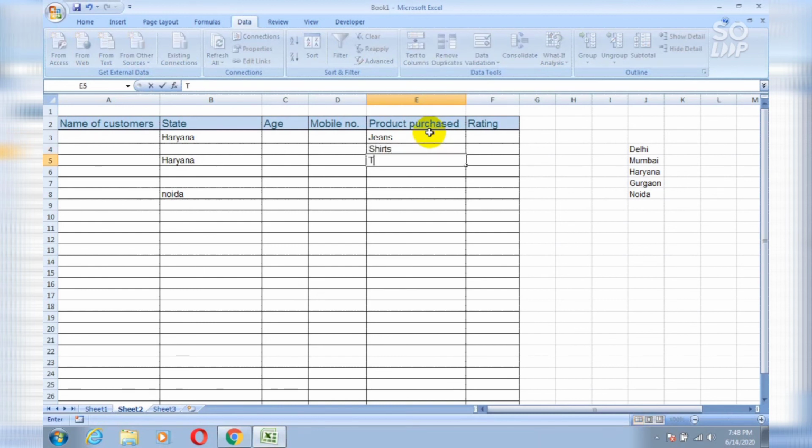Now for product purchase, you can type any product like jeans, t-shirt, etc. Or you can also create a drop down list of products like we prepared in B column, that is of state column. You can do the same also, or you can type manually.